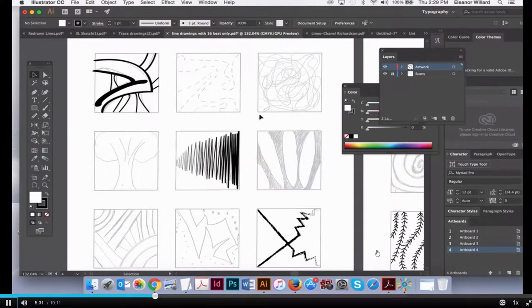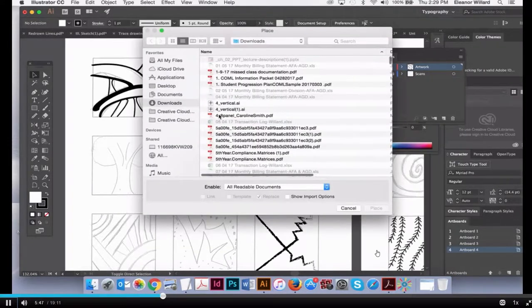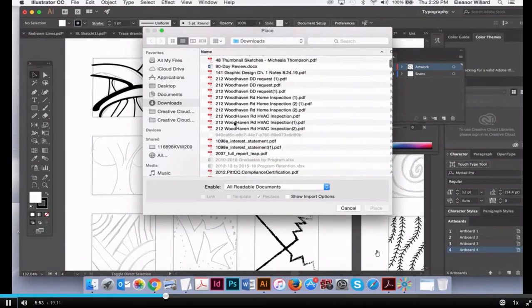However, when you go to place a file, if you don't embed that file, then it's not going to be there when you submit it or send it, if you were to send it via email. So when you Command-Shift-P to place a file, make sure that, let me just find a file I can place.